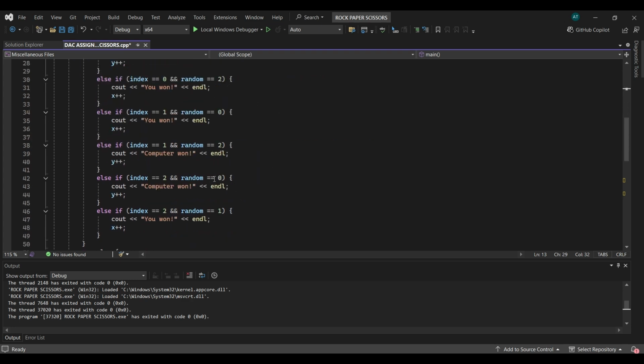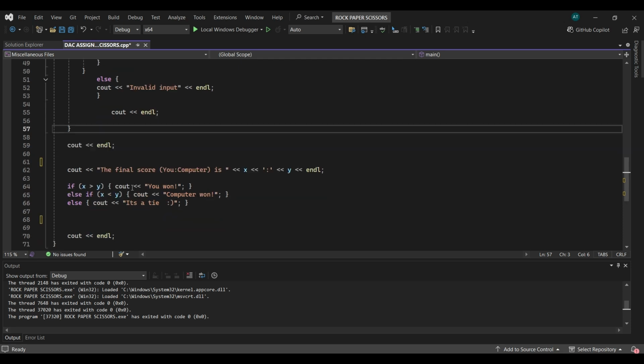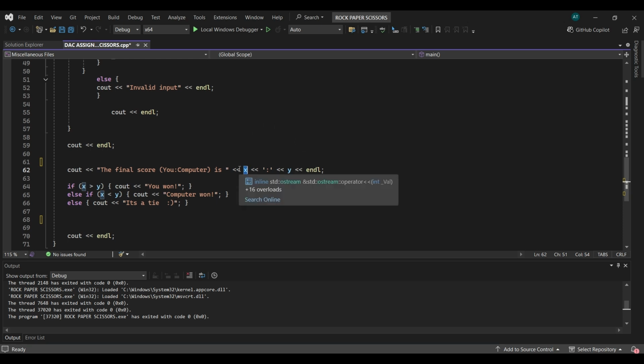Okay, now after this ends, it will be cout-ed that the final score of user to computer is. Now I have included this in a string, while x and y are variables which have some value. So if I use them in a string, it will be displayed as x and y only. But I have used them separately, so x and y will show their values.